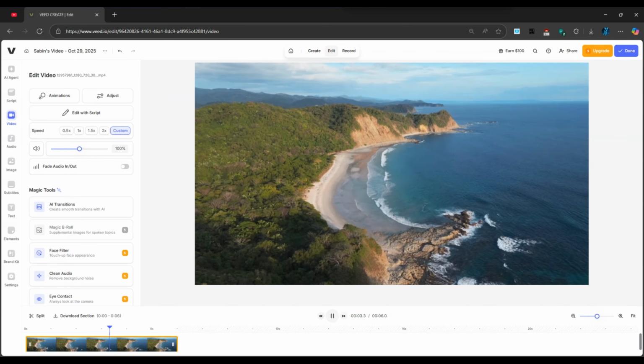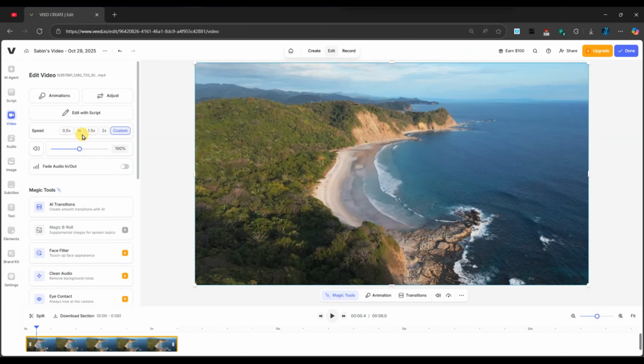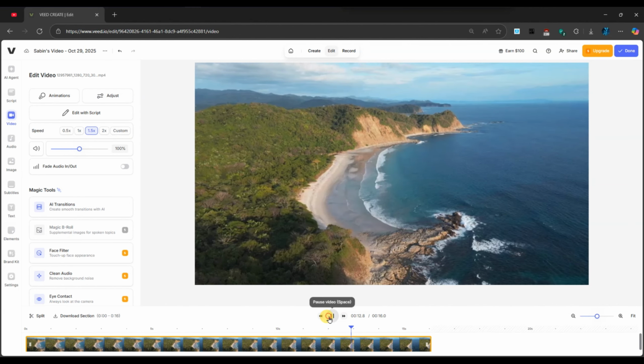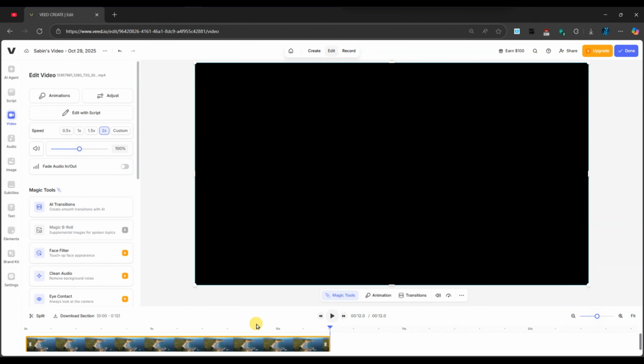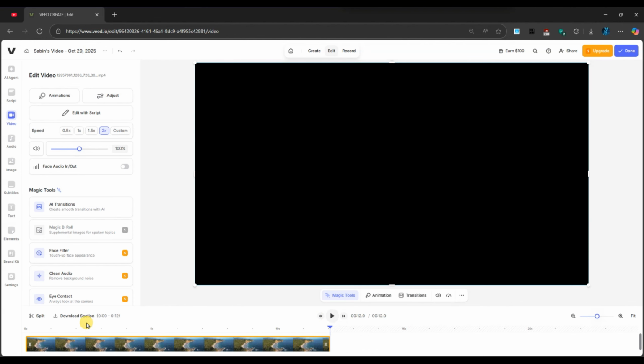Once satisfied, continue enhancing your video with text, transitions, music or effects, then export your video ready to share on YouTube, TikTok, Instagram or other platforms. Now you know how to adjust video speed, slow motion or fast motion in VEED.